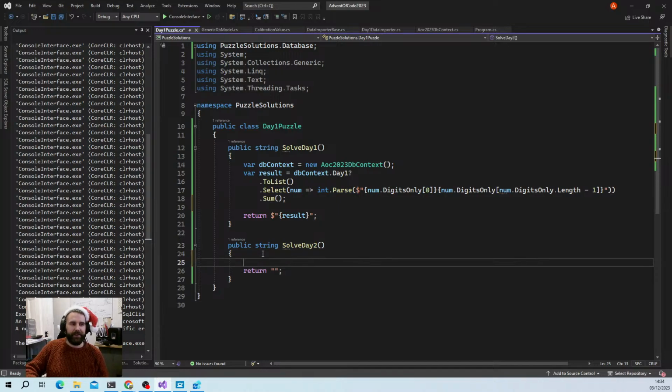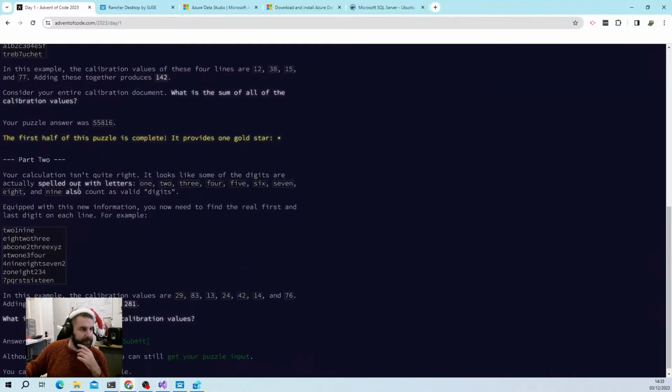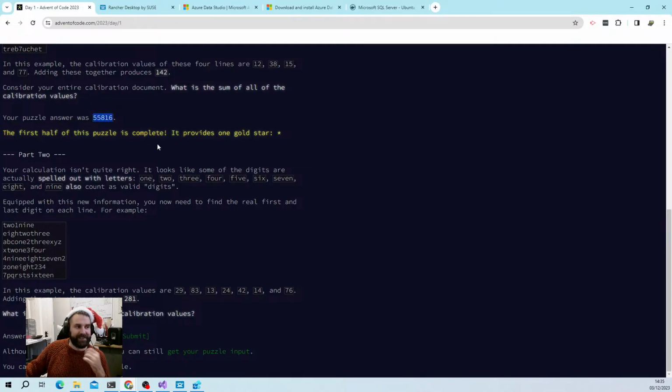Now for day 2, the puzzle changes slightly. So let's go over here. We go to part 2. Let's imagine we just generated the answer 55816. Of course we did, with our perfect code. And we pop that in. We got a gold star. Great, lovely. Part 2. Your calculation isn't quite right. It looks like some of the digits are actually spelled out with letters. 1, 2, 3, 4, 5, 6, 7, 8, and 9 also count as valid digits.